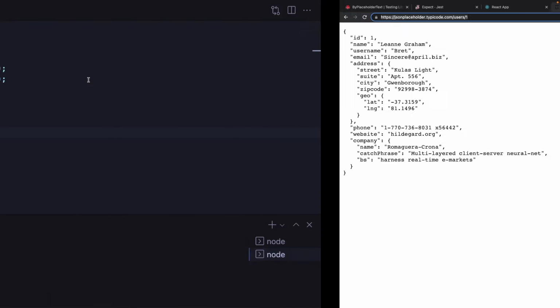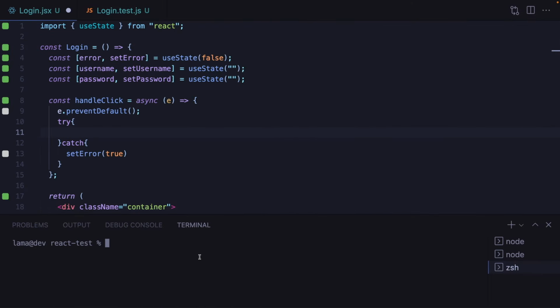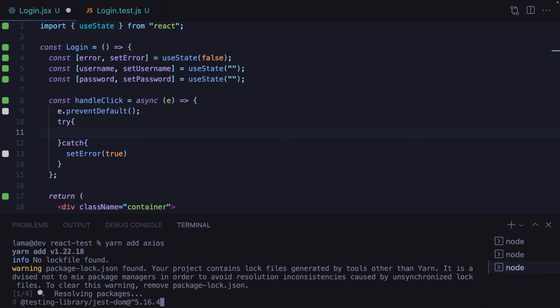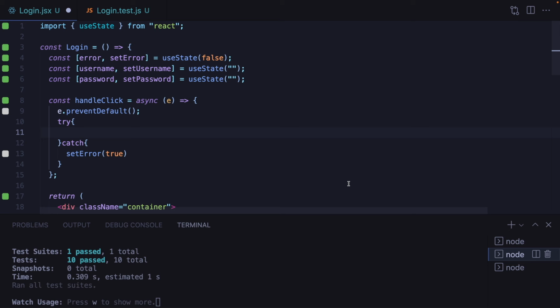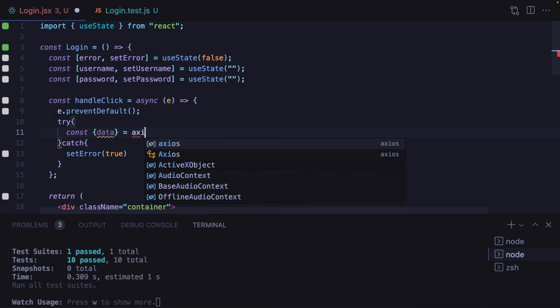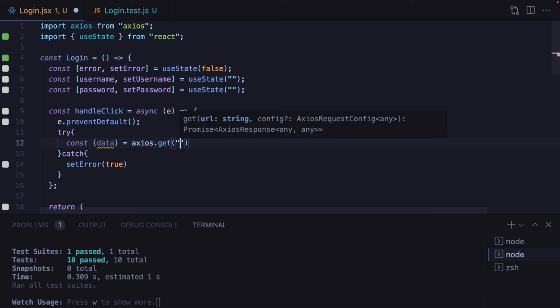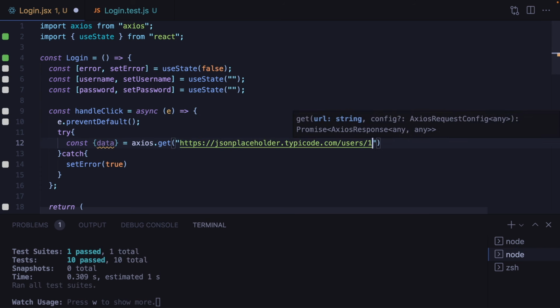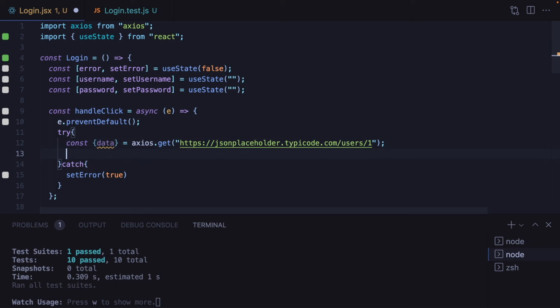So I can use this URL and fetch this data. To do that, we are going to use Axios. Let's say yarn add or npm install axios. Of course, you can use JavaScript fetch, but in most cases, I'm using Axios, so I'm not going to change it. I just want to make it more realistic. So what I can say, I'll say data, and I'm going to make my request. I'll say axios.get method, and I'm going to write this fake API URL, and it's going to return us a user.